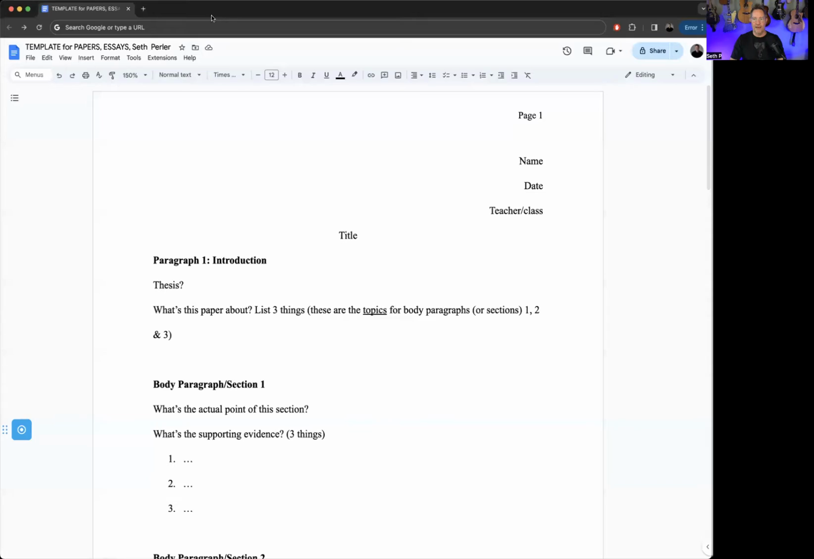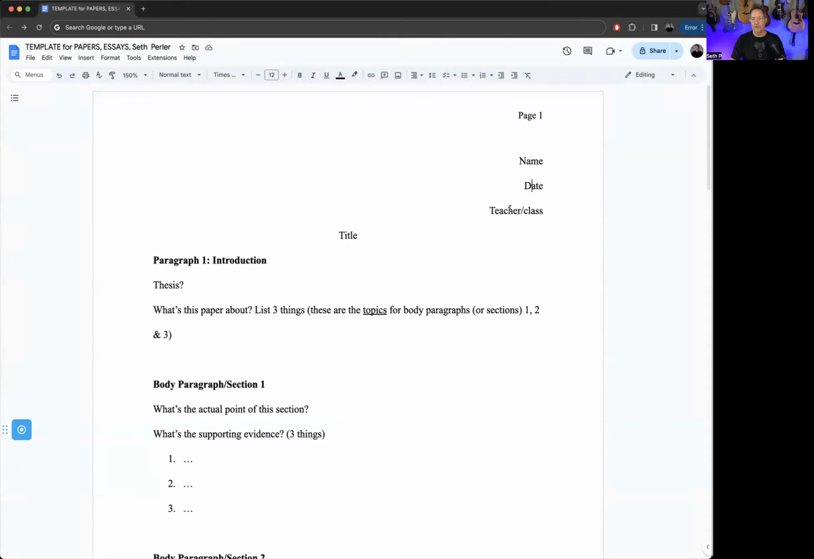So you then are going to write, again, your name, the date. I should stress that the date should probably be the due date. Most of the time you're going to put the due date in there. And then you're going to put your teacher and class and then the title.